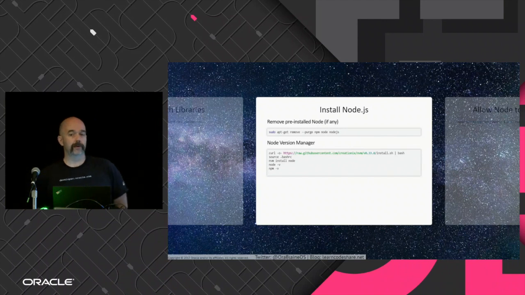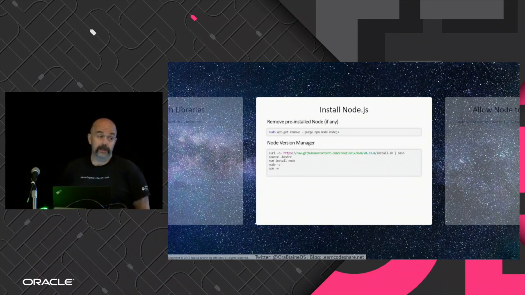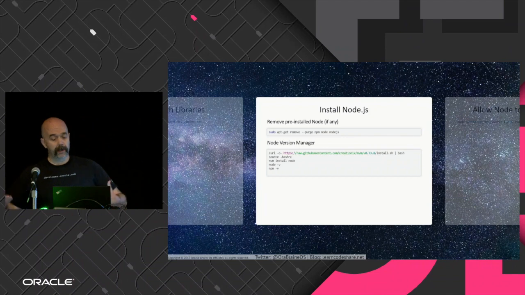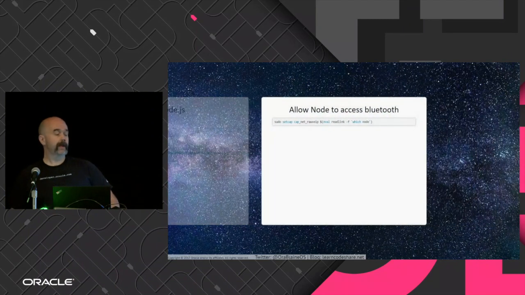I would check there before you follow what's on my slide in case things have changed since I made the slide. But that'll get Node installed on your Pi with a current version.